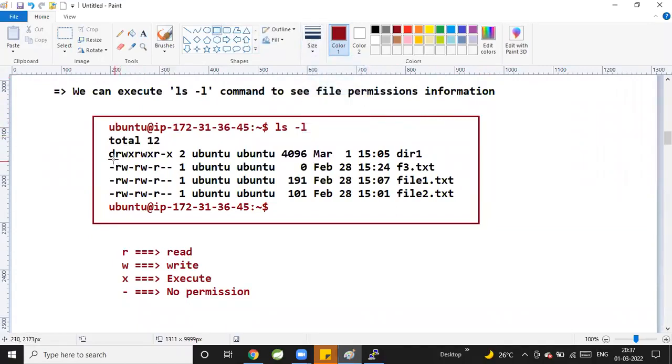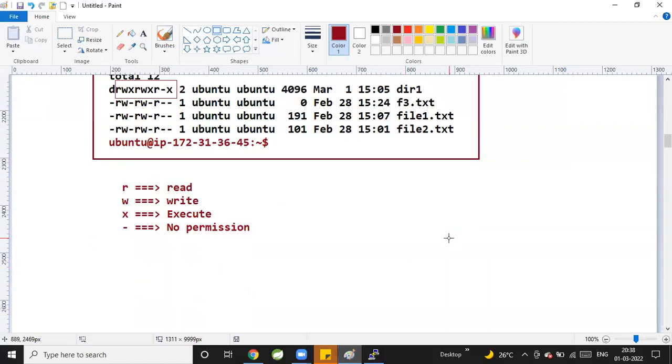Now, if you see here, you can see rwx, something like this. These are called the permissions of the file. R represents read permission, W represents write permission, X represents execute permission, and hyphen represents no permission. Read, write, execute; read, write, execute; read, execute. Like this, there are some permissions available.